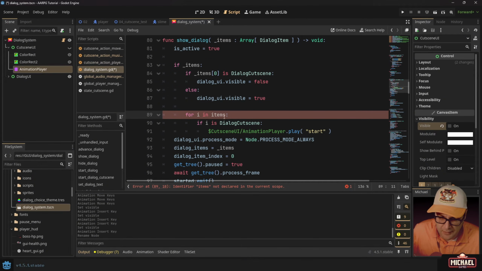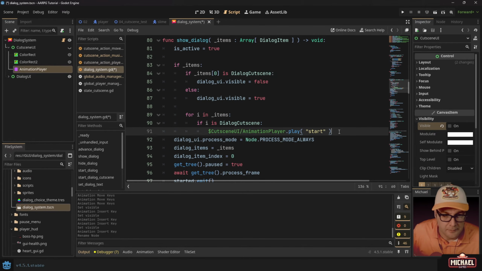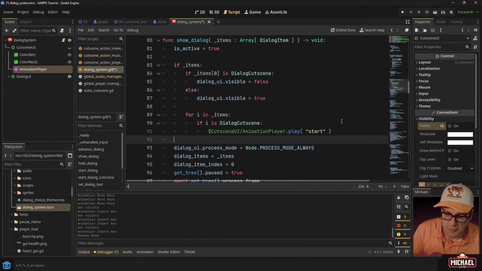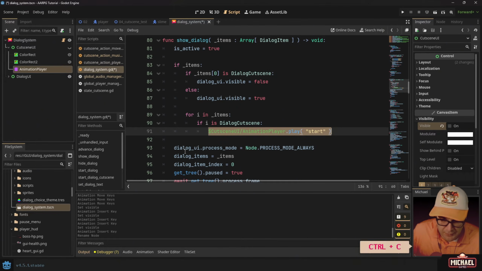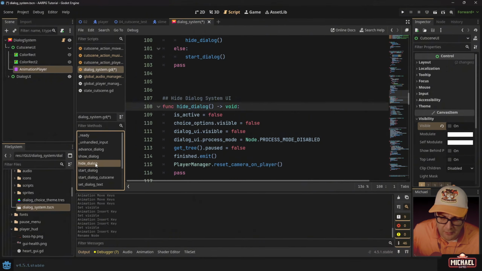And then I guess I've left out an underscore on my item, so we've got to add that. And then I think that's enough to make that part work. Then let's go down, and in fact, I'll just grab this piece of code. We'll come down to our hide dialog.